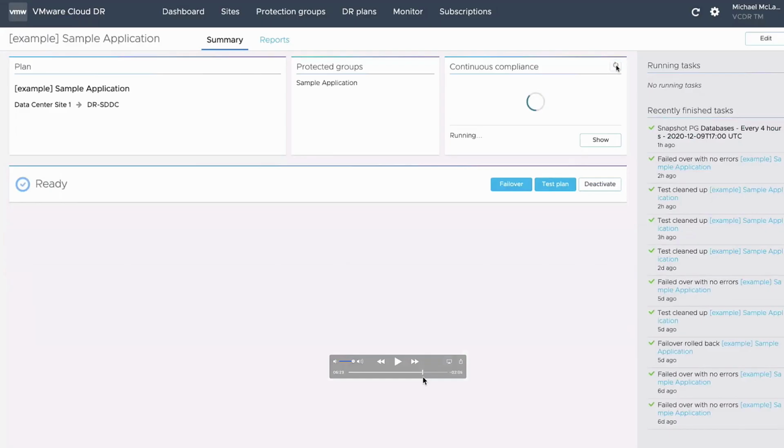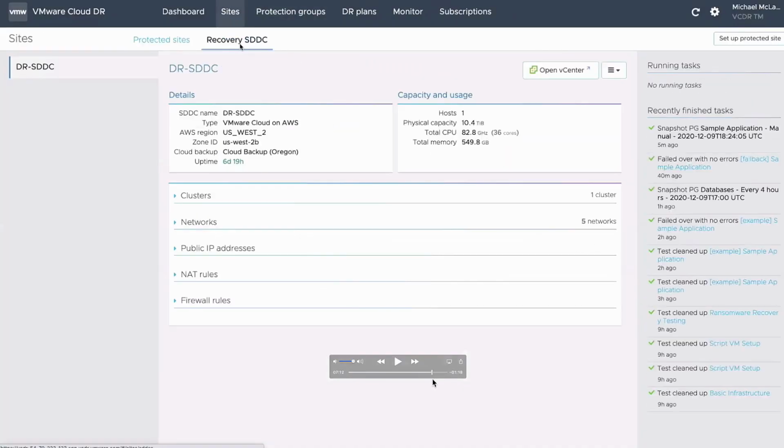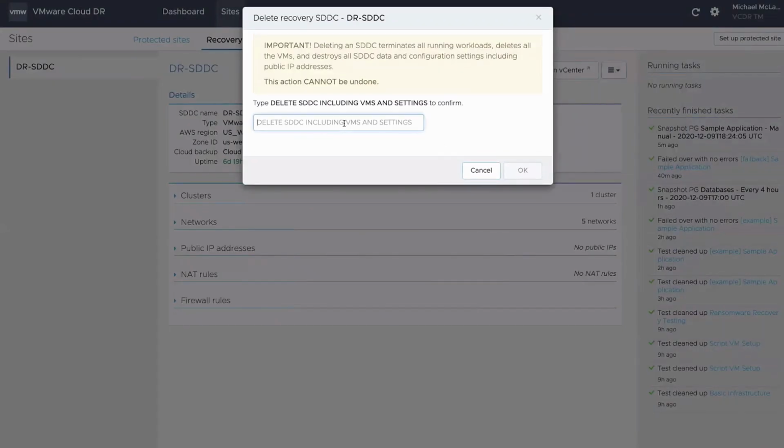All right, commit our results. And then what I want to do at the very end is come down, and my SDDC is no longer needed. All right, disaster has been serviced. I'm going to go ahead and delete the SDDC, including everything that I put in the cloud, and basically relinquish my cloud compute footprint for DR.